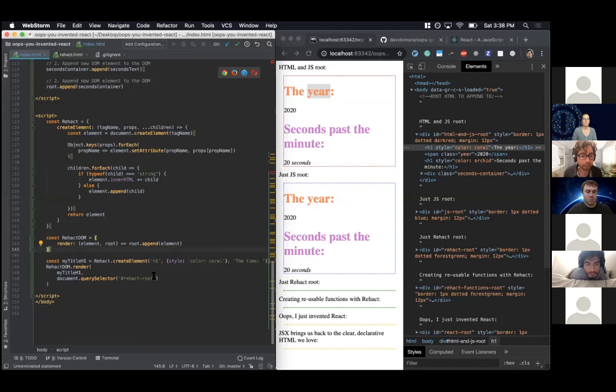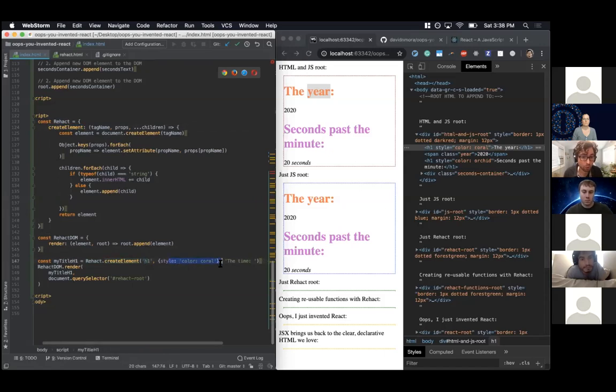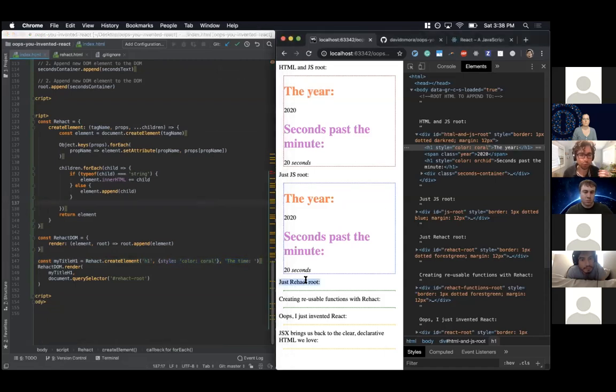So now when we look at creating a title, it's a lot more intuitive. Basically, to create a title, I call my React module, and I say createElement, which is this function right here. I pass in an h1. I want to style it as Coral. That's one of my properties. And I give it the time. And if I run this code, you're going to see right here in this new React helper function, this module we created to make web dev easier, we should basically be able to create this h1 here.